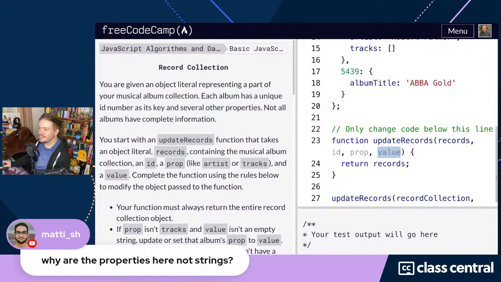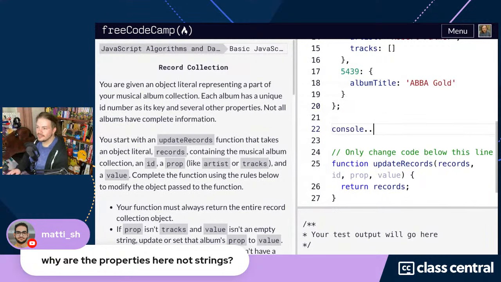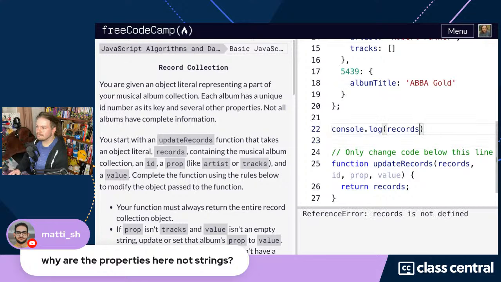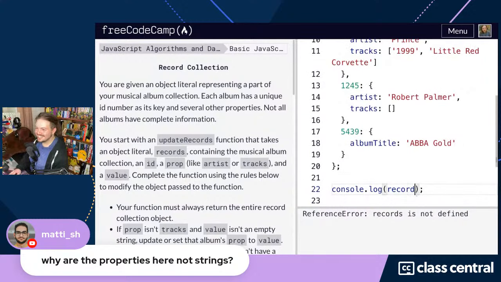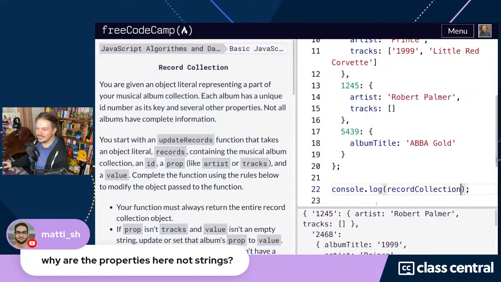Question that I'm going to answer very quickly: why are the properties here not strings? They're actually coerced into strings. We covered that earlier in the lesson. Let me console log records. It's called recordCollection, my mistake. Have a look. So even though we don't define it as a string, it's coerced into a string. I hope that clarifies.